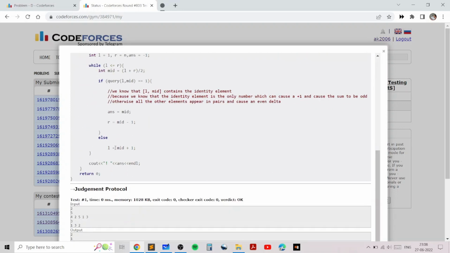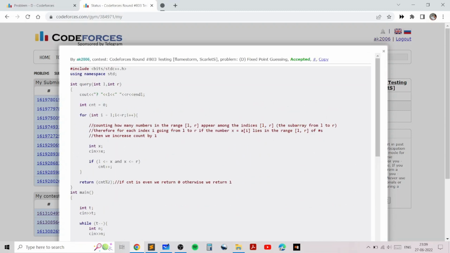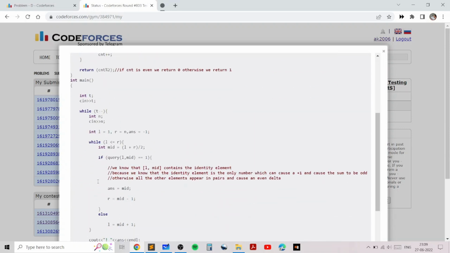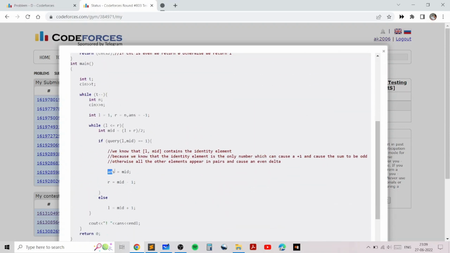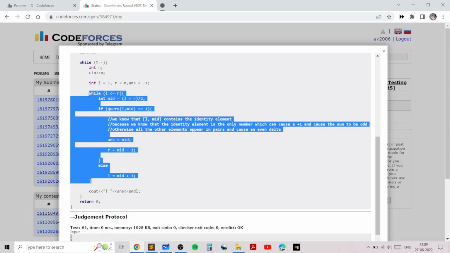And the key idea behind the solution is to figure out how many elements which appear in the discrete range L to R also appear in the subarray from L to R. If you know that count, you can find out the parity of the count. And using the parity, you can deduce that when it is odd, the answer will lie in the range L to mid. Otherwise, the answer will lie in the other range, which is mid plus 1 to R. And that's why we can use binary search effectively.